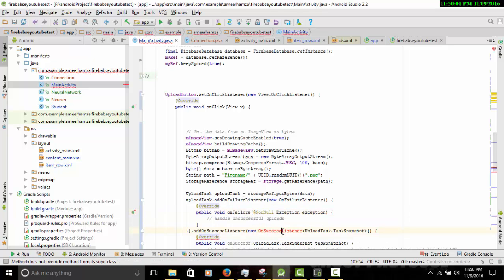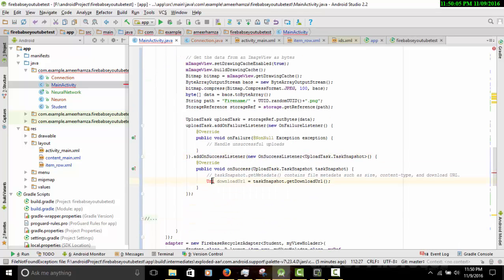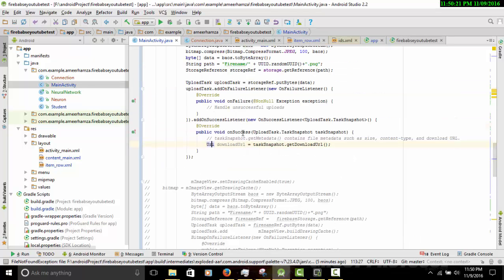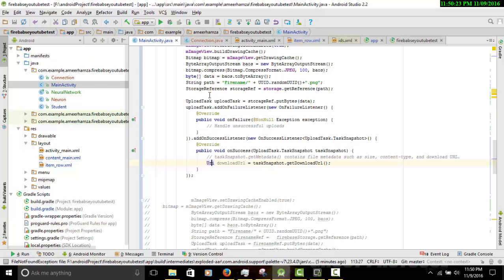Now let me match this code to my old one, which I had done already. Firebase storage put. Yeah, I think it's correct. So let's test this one. Okay, compile it, make it.